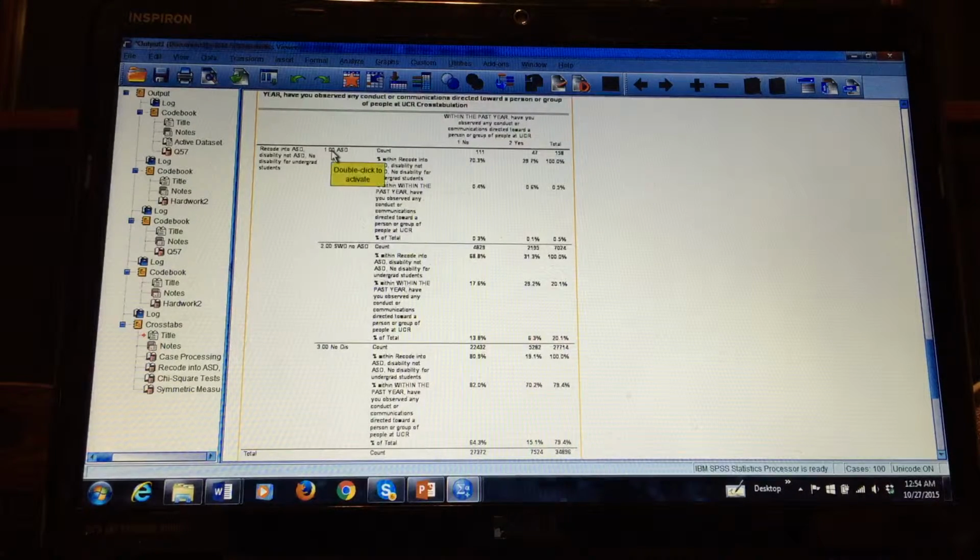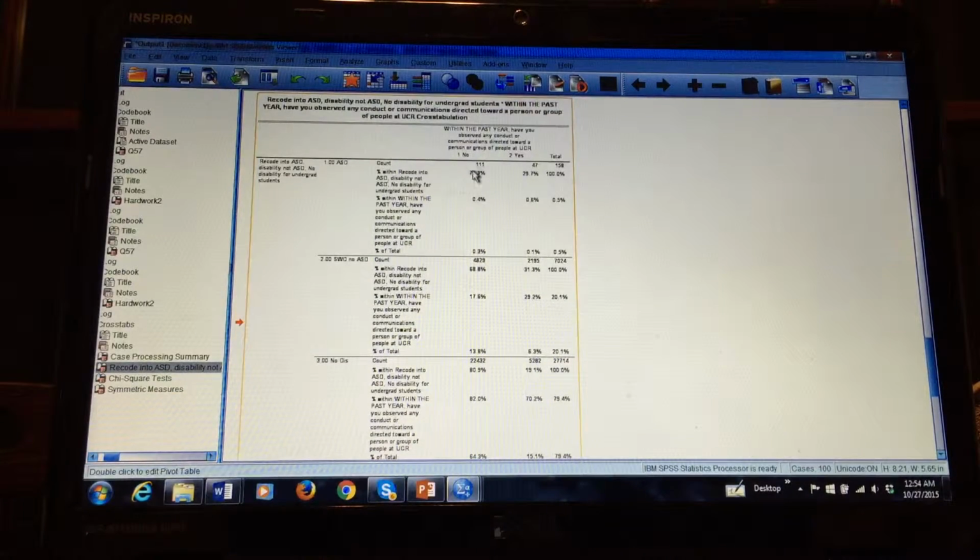And what's happened here is I've got no's and I've got yeses. And it's broken down by ASD, student with disability, not ASD, and no disability. So, for students with ASD, 111 of them said, nope, I've never seen this happen. And 47 of them have said, within the past year, yes, I have seen that happen. So we've got a whole bunch of different percents. I'm actually more interested in the percent within. And this is where sometimes it's actually nice, because you're noticing I can't highlight over. So it's nice to bring this into a Word document and highlight.